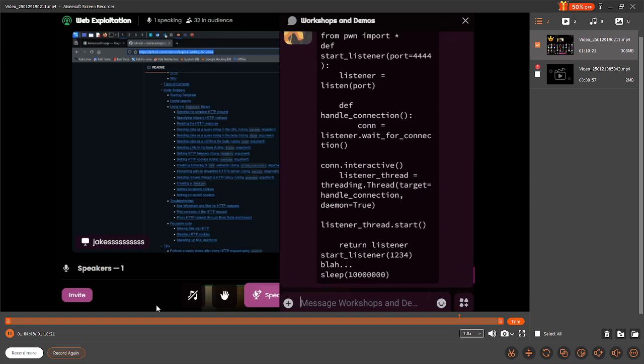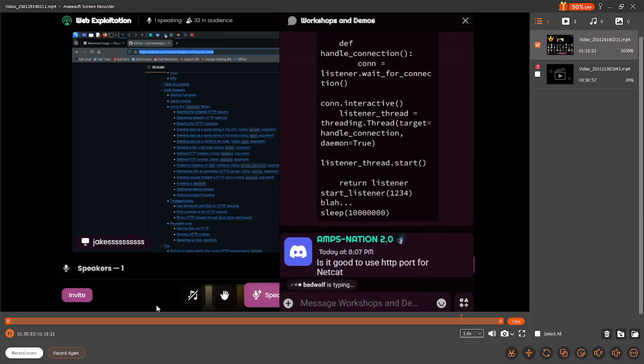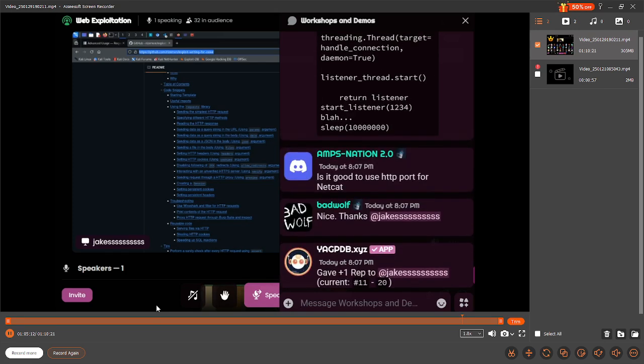So basically, what this code does, if you want to put it into your notes, is start a listener, but it starts it on a different thread. Because if you don't start the listener on a different thread, you can't open a listener and run an exploit at the same time on one thread. It's not possible. So you have to start another thread, open your listener, and then it allows the code to continue to run.